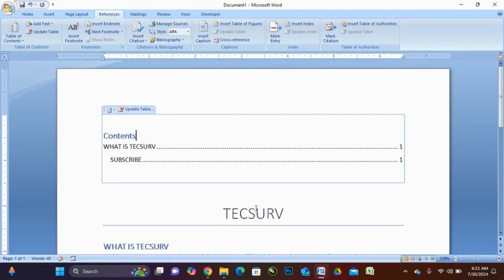Once it's set up, you can click on any chapter title or subheading to open the page. Now, you have successfully inserted a table of contents in your Word documents.